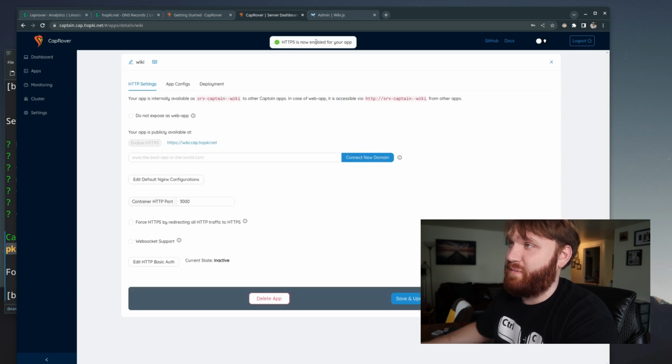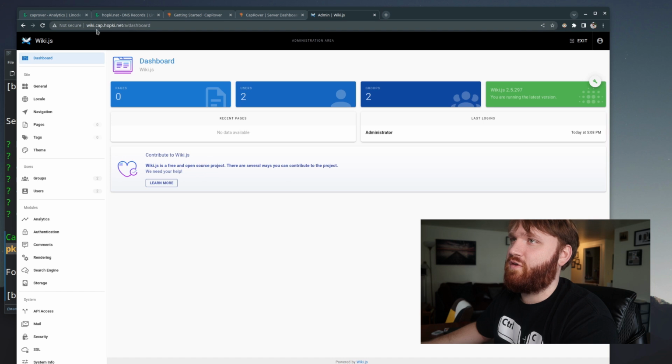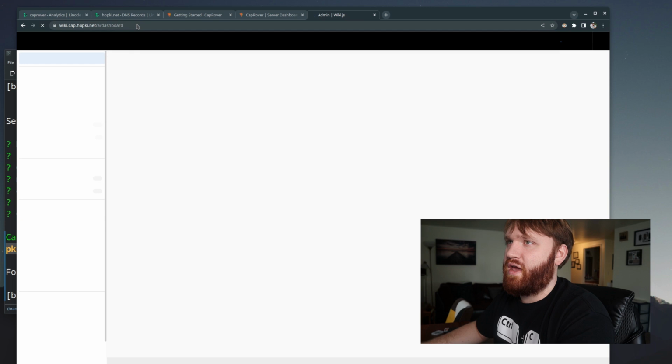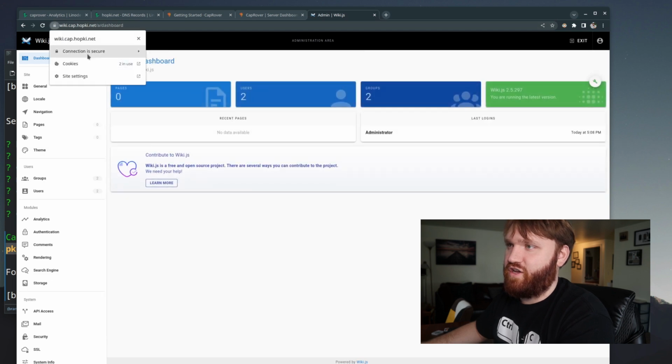And there we go, HTTPS is now enabled. So if we go back to our app and let's go ahead and add that in. So HTTPS, enter, booyah, we now are in a secure connection.